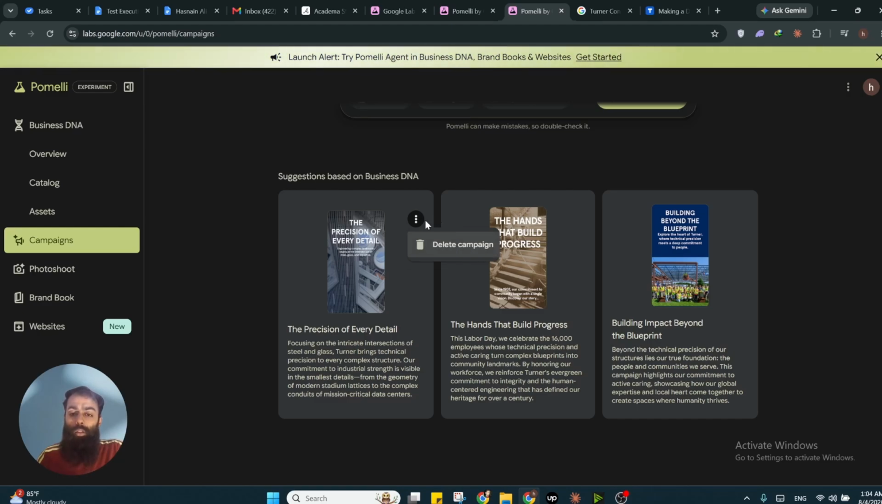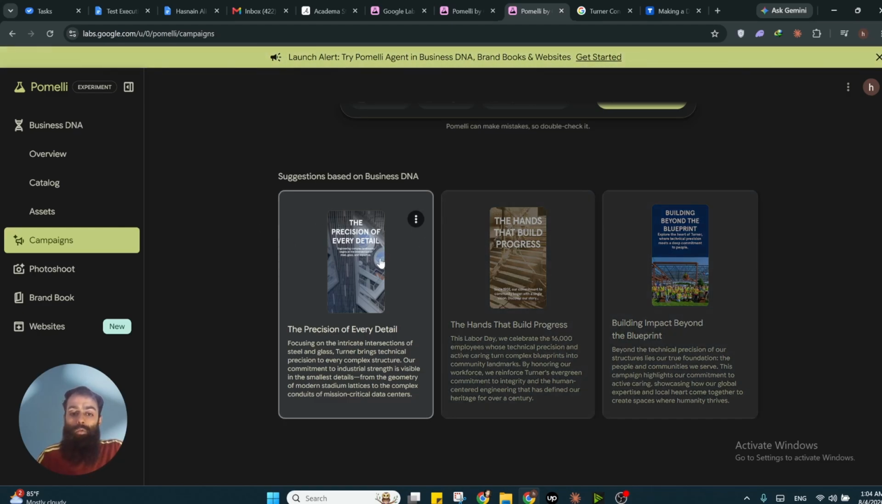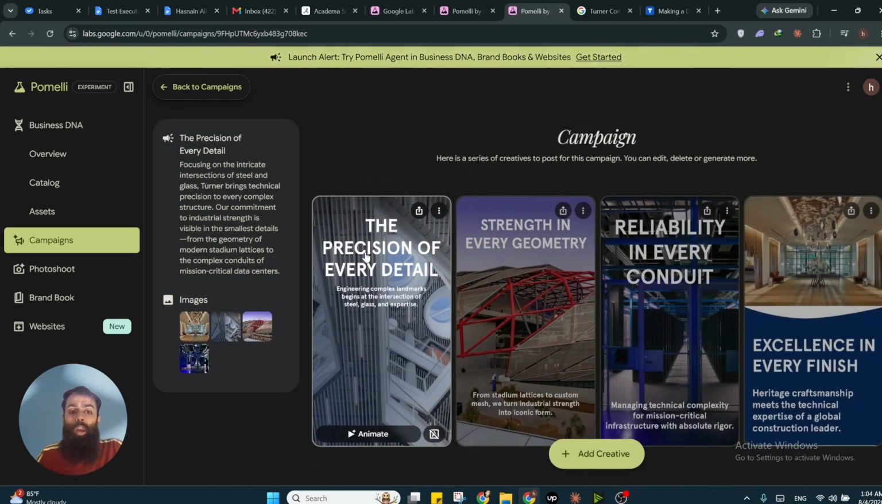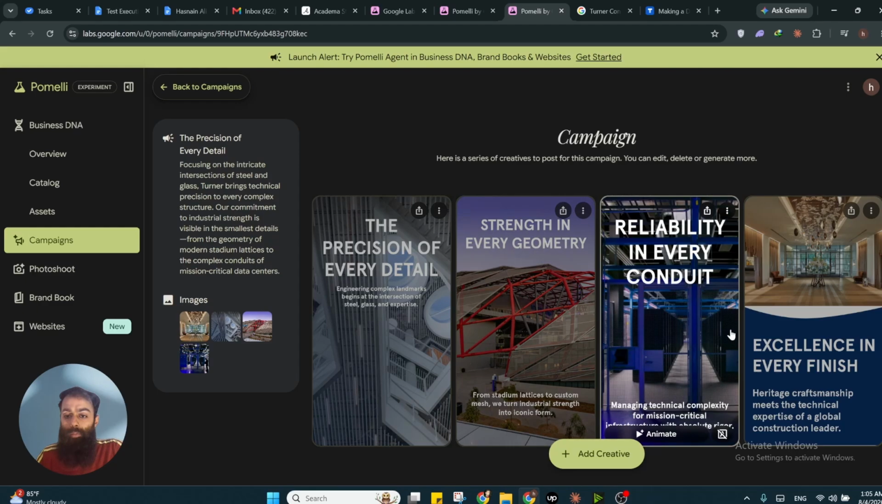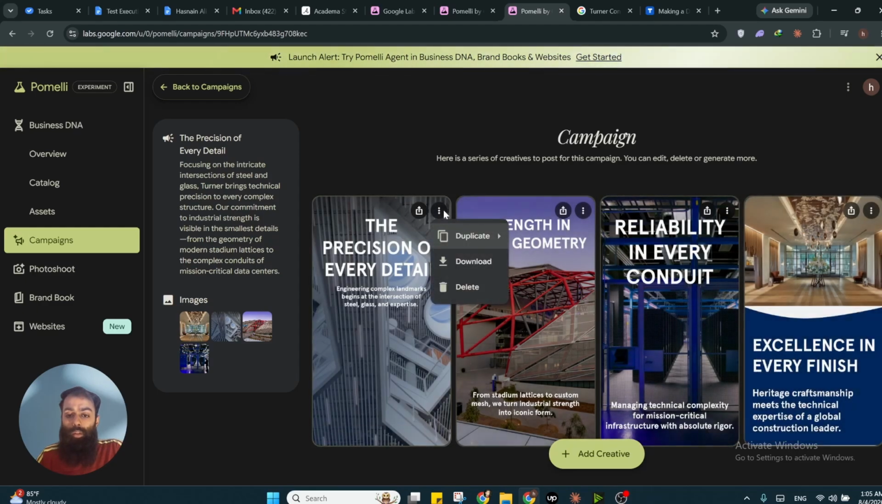You can delete it by using this. But if you want to update or review it, you just need to click on this, and you can see whatever images it has used, and there are a few more options that have been given to you. What I can do is duplicate it in a different format. Like if I want it in square, that can be done. Or if I want to download it, we can easily download it.